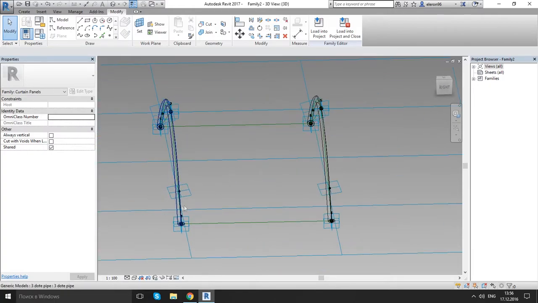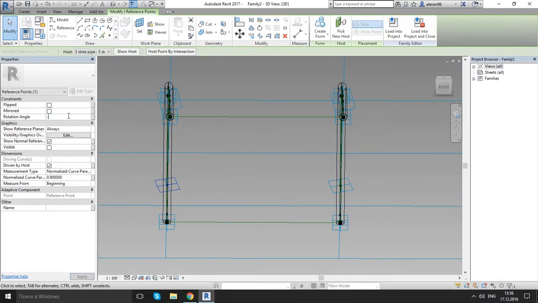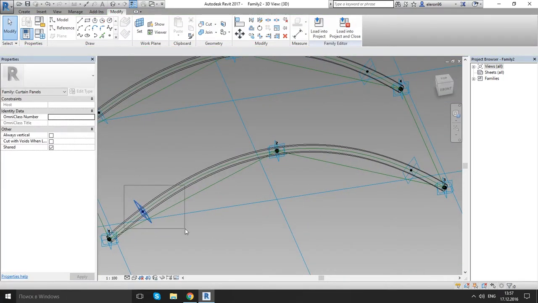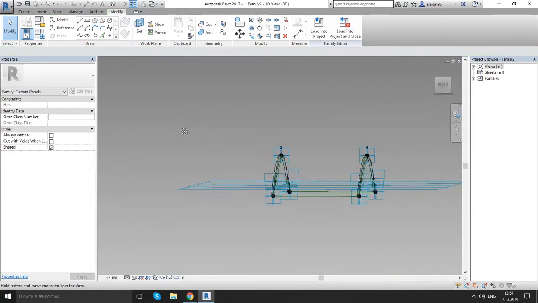As you see, it's a bit rotated. So let's fix it. Minus 15, I think. Yeah. So let's change for everything minus 15. This one and this one. Minus 15. Not angle straight.